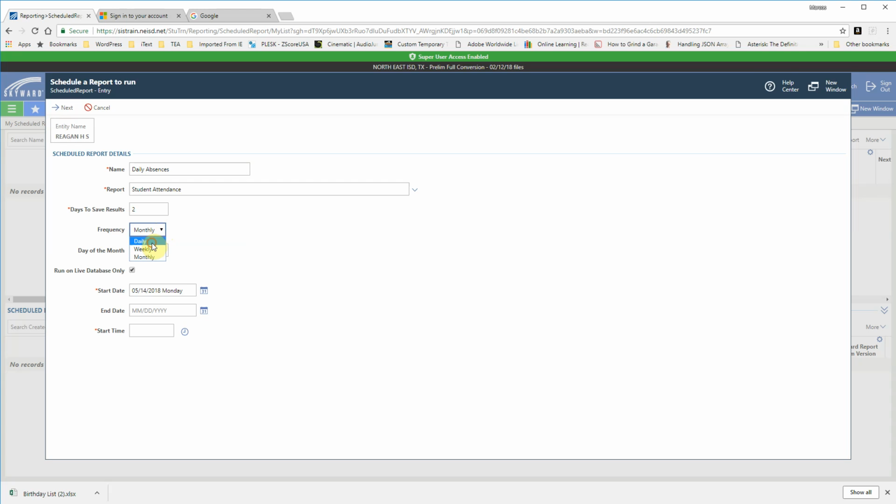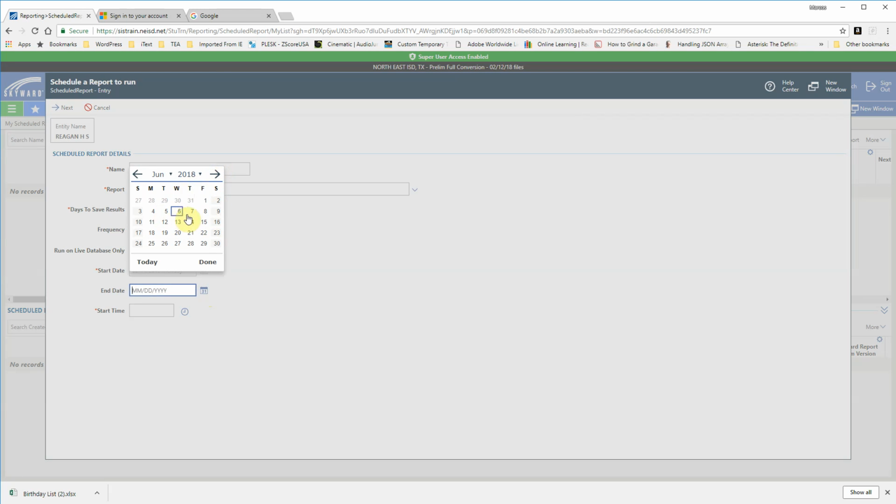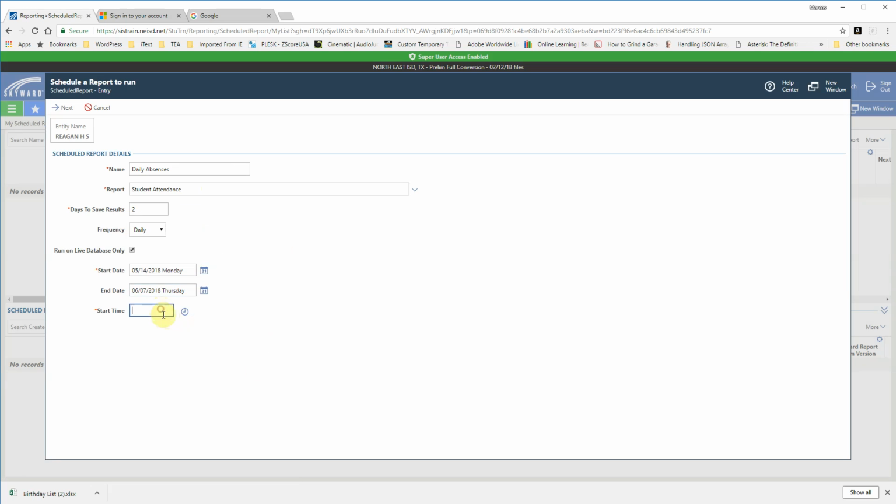In this case, I'm going to run it daily, and it's going to run on the live database. It says, when do you want this to start for this schedule? I'm going to say, let's start it today, and I want it to go on till, let's just say, the end of the school year. And then at what time do I want this to run? So this is for daily absences. I want this to run at about, let's just say, 11:30 a.m. That way, morning attendance will be taken by that time, and in this way I can see which students are absent. And so now I'll click on next.